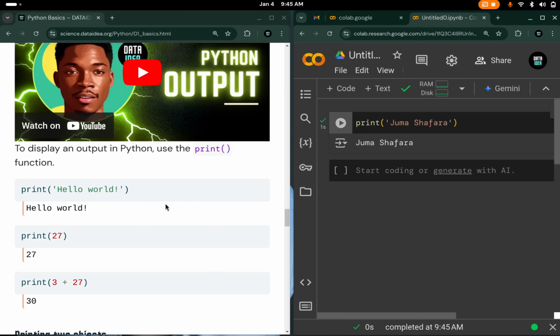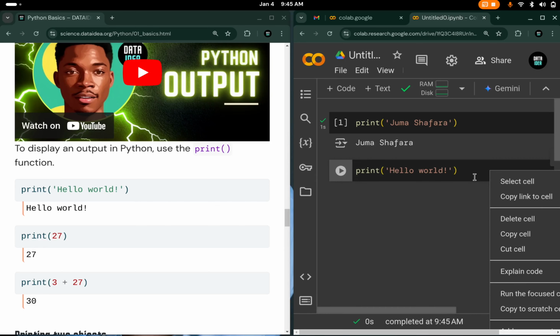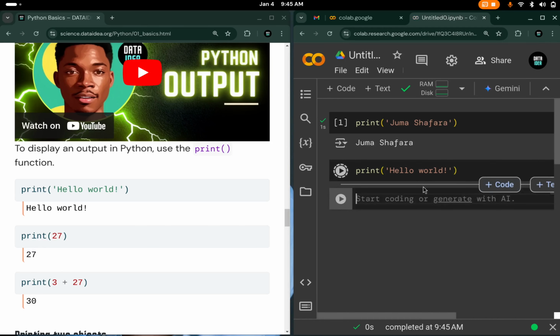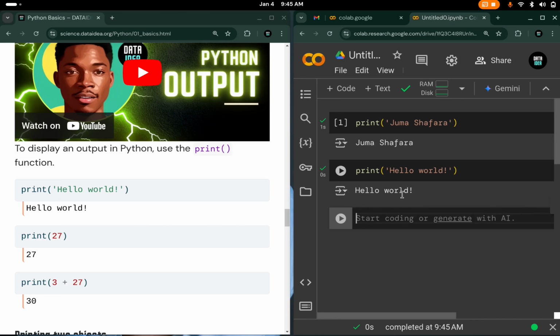Juma Shafara. If we wanted to print out hello world, it turns out that you can copy stuff from my website because there is this button. By the way, I designed this website, so all the resources are designed by me. We can copy this and paste it here. To paste, you press here and do Control V, and then you run. Again, you run by pressing this play button, but you can also use Shift Enter to run that cell. I like to use shortcuts, so I'll be using Shift Enter, and then you can see hello world printed just like on the website.